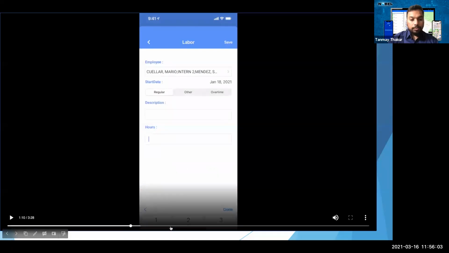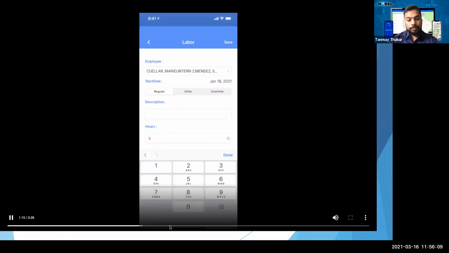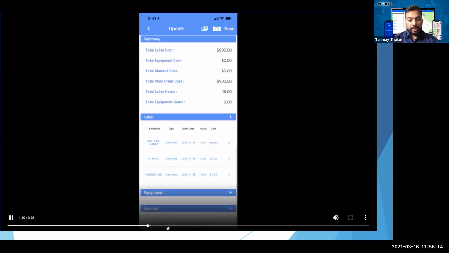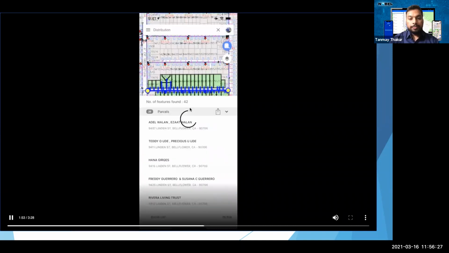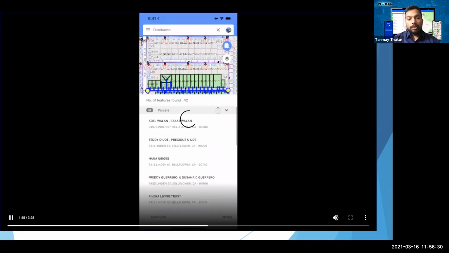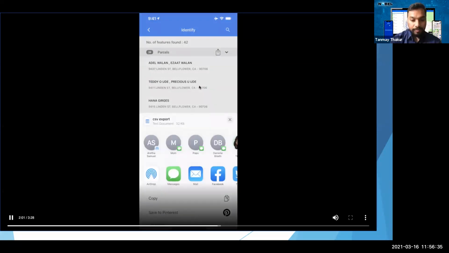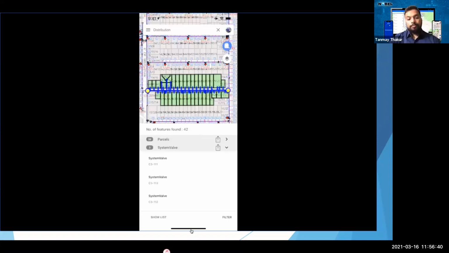You can track who has worked on this work order, and also track the equipment which has gone through fixing a leak using GeoViewer. So this system is showing you how much labor cost has gone into it and who worked on it. This is helping you track which parcels are affected by it, and you can send it to anybody in the district.